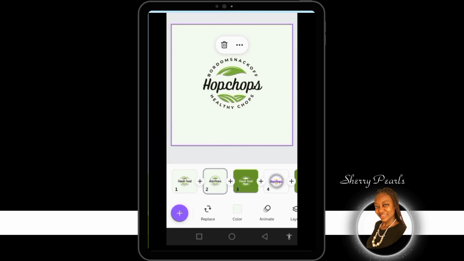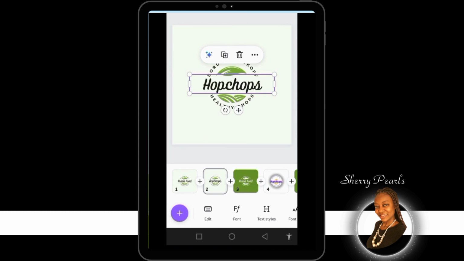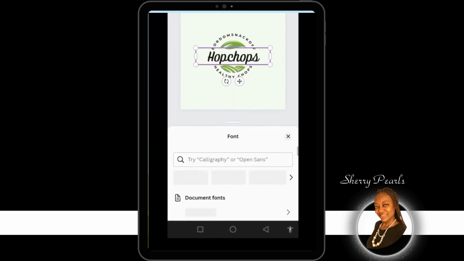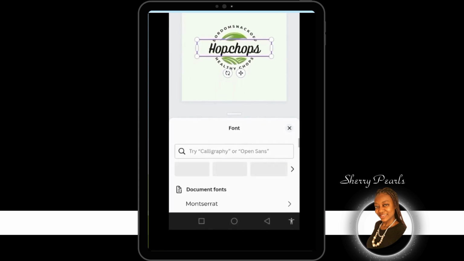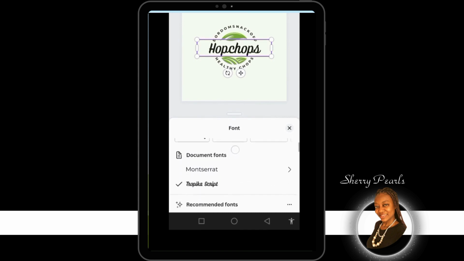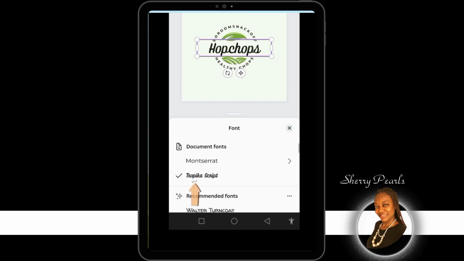Beautiful. Now we have a choice to change our fonts. Now font has to do with the letters you can see here. So I'll click on this Hop Chops in case I want to change it. I'll simply come down here where you see fonts, this very one here. Click on it and then you have access to Canva's variety of fonts. Now I would go this way. This is the very one I'm using, Tropica Script. I think that's the one the template carried.